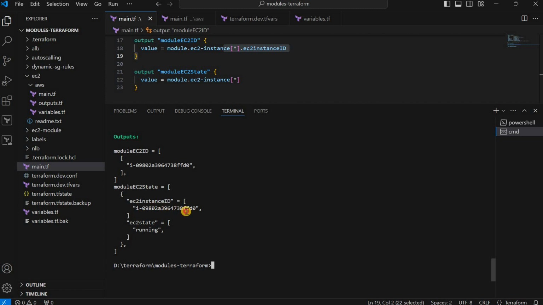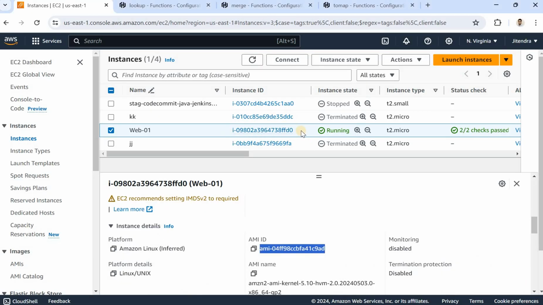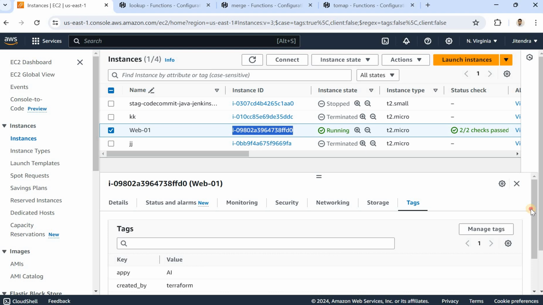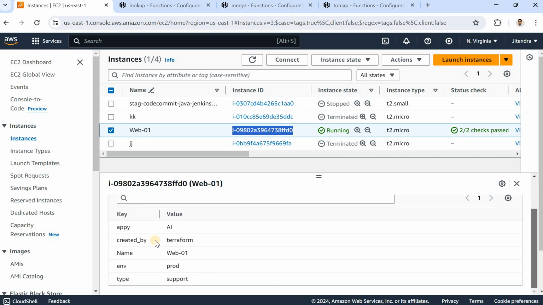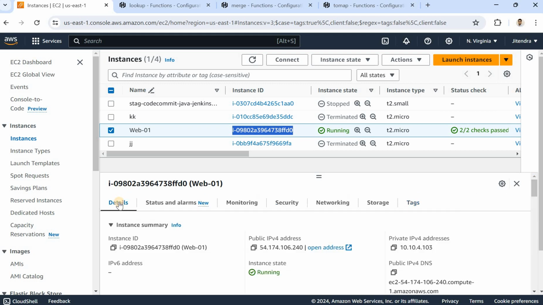This is the output. Initially the EC2 state is running. This is the EC2 instance; let me show you. Go to the AWS console: the instance state is running, and the tag part is coming, with Web01 as the name. The EC2 instance is running, and these are the details.